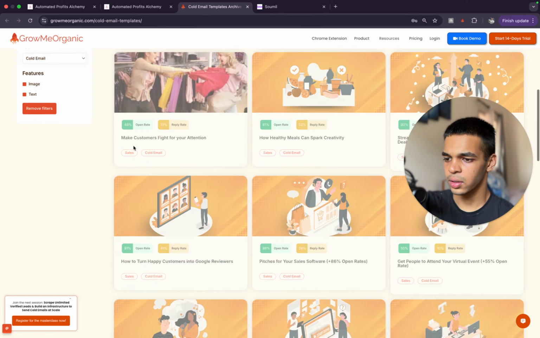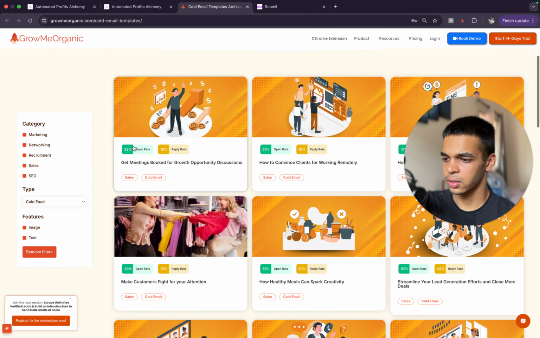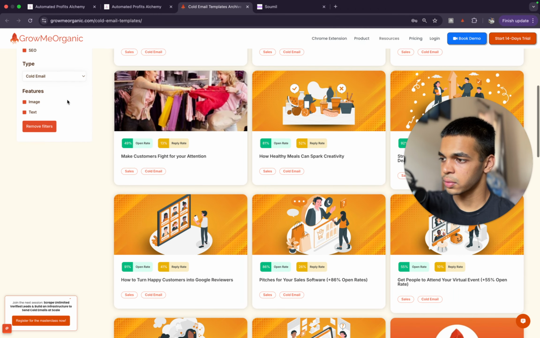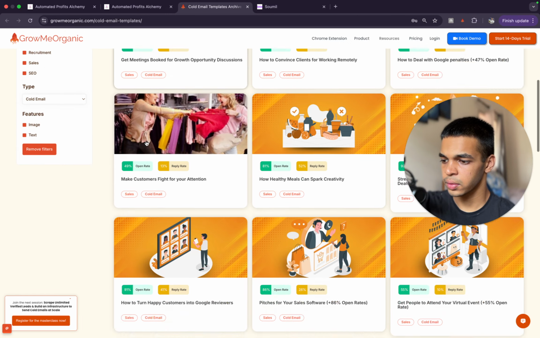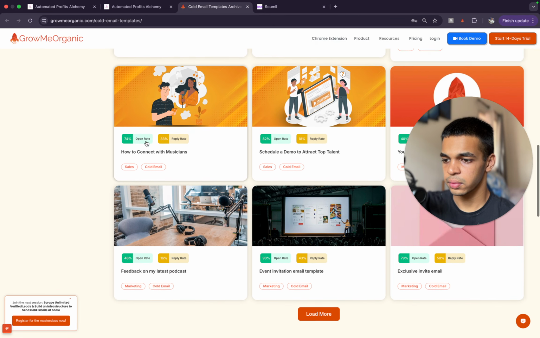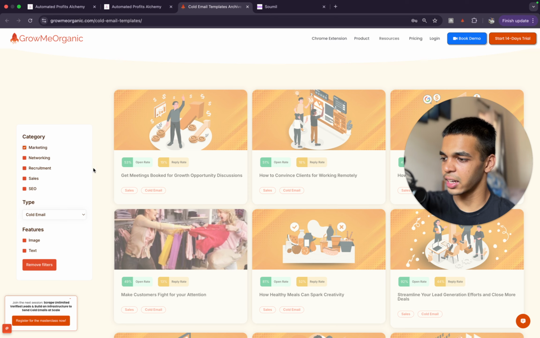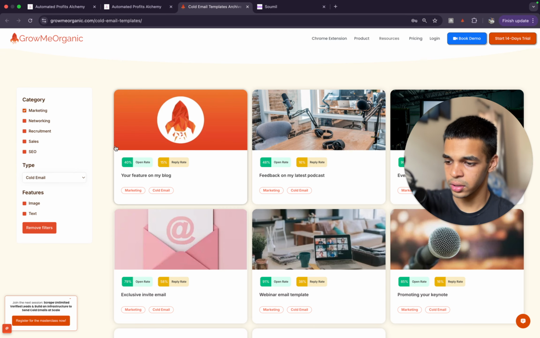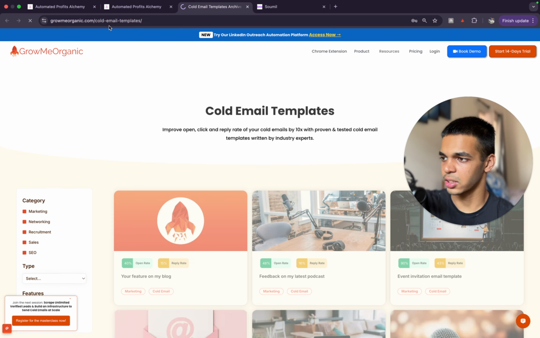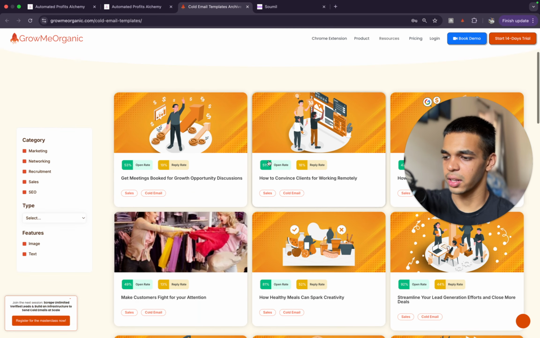Boom. Why is it stuck on loading? Cold email, cold email. You can select the category as well, for what thing you want to do it. So marketing, let's say we want. No, this is actually bad. So I'll just refresh it. I just want to come to the default page. That's where you find the best thing.